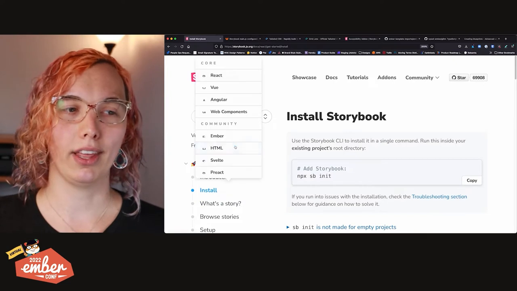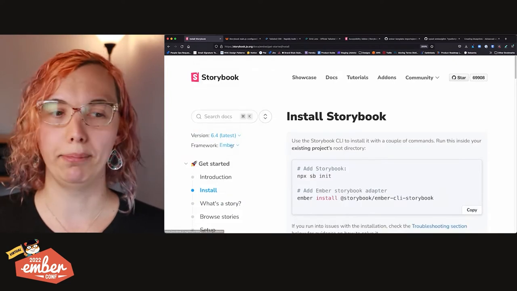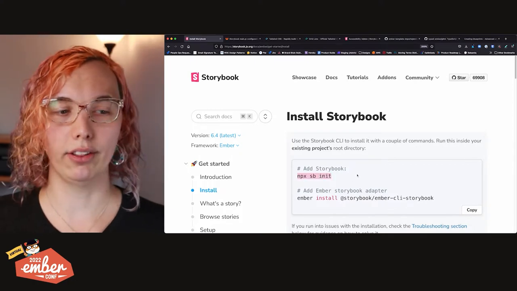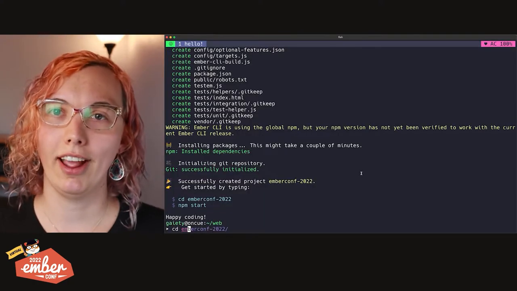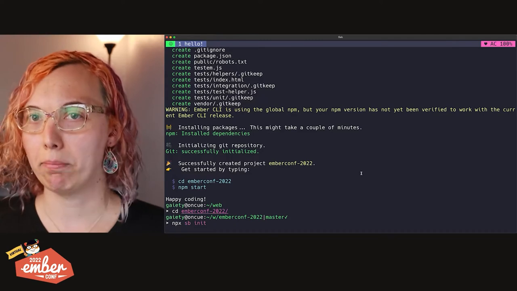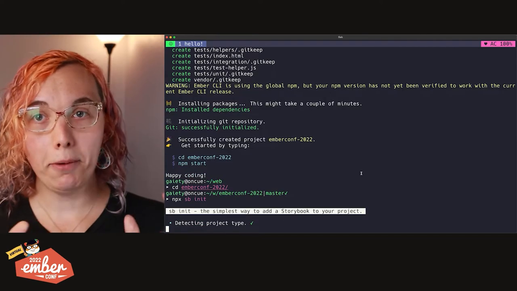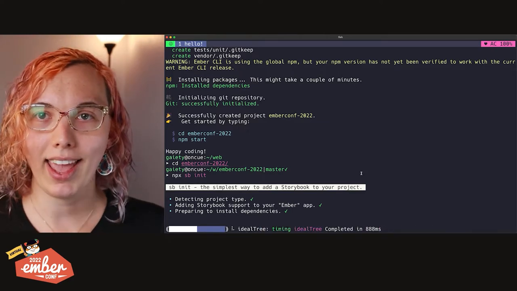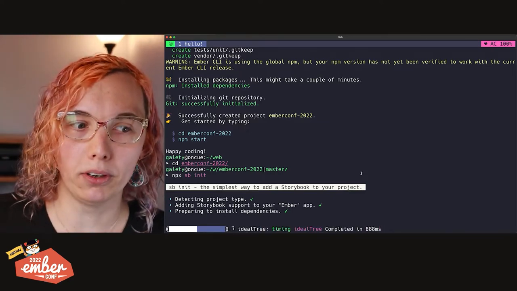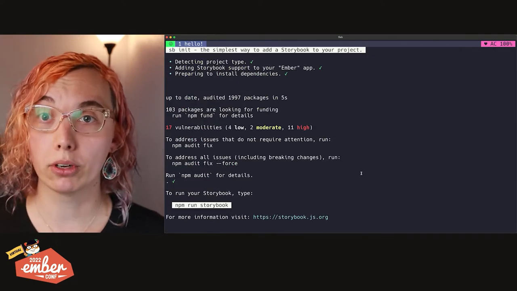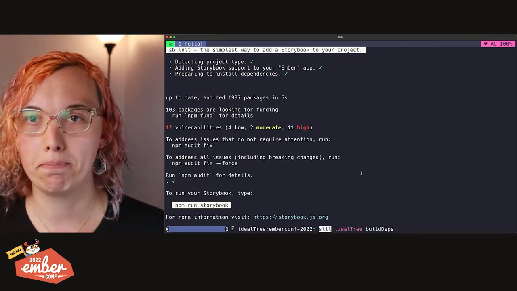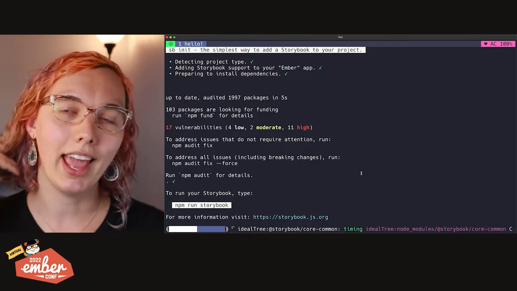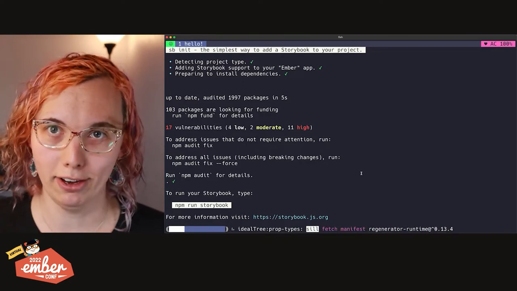So I'm going to go to the Ember framework in the dropdown and go to install, and I'm going to go into the folder of our brand new application, and we're going to say npx sb init. npx, if you don't know, is a way of using npm where we say, hey, go find an executable that I can run without having to do a global install of that tool. So it'll go find sb and then run the init command against that executable.